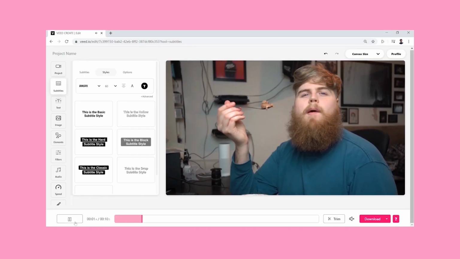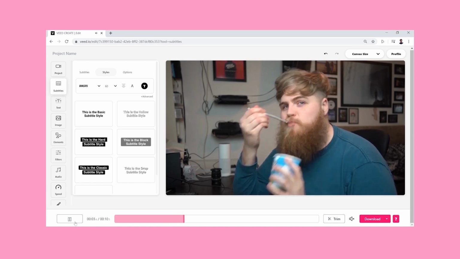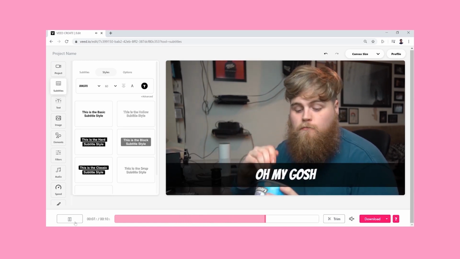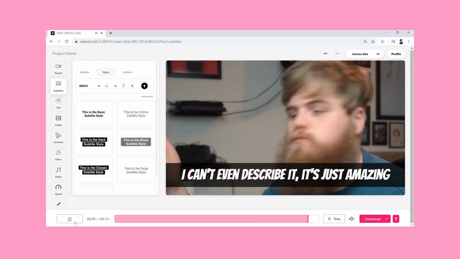Now the best thing about fish food ice cream is it tastes so good. Oh my gosh, it's like, I can't even describe it, it's just amazing, so good. There we go, that looks pretty good.